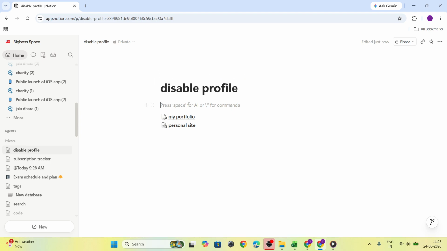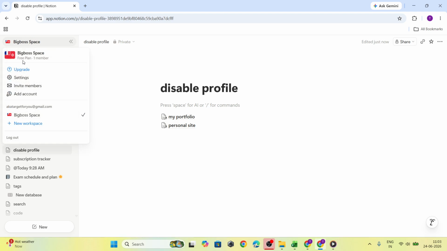To begin, open Notion and make sure you are inside the workspace where you want to review this setting. On the left-hand sidebar, look near the top for your current workspace name. Next to that name, you'll see a small down arrow. Go ahead and click that arrow to open the workspace menu. This menu gives you access to several workspace-related options, including the settings area you need for this change. From that menu, click on Settings.